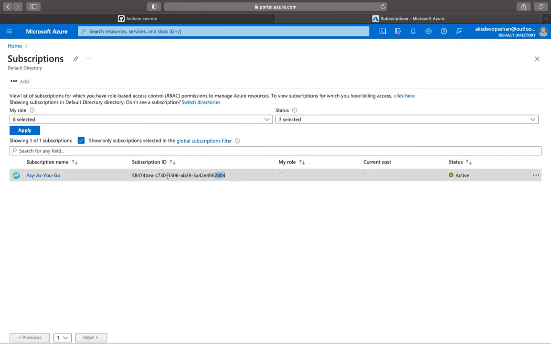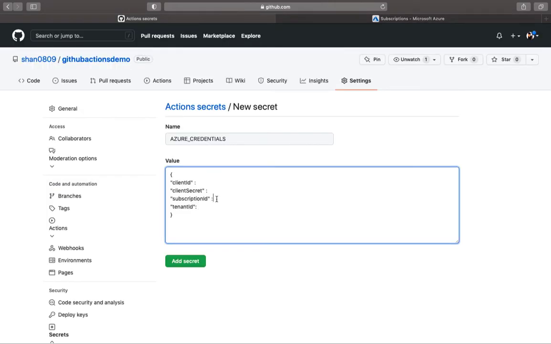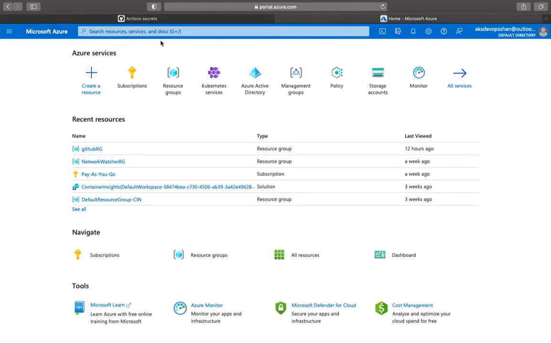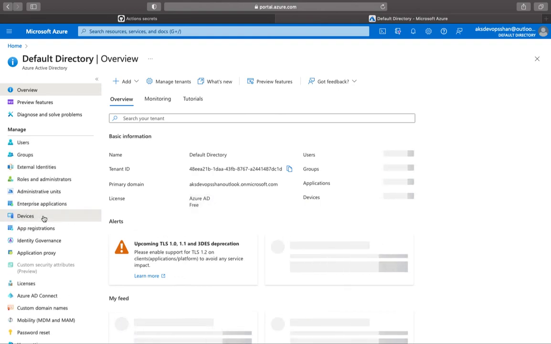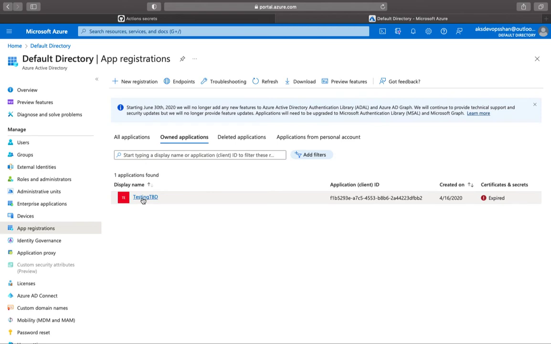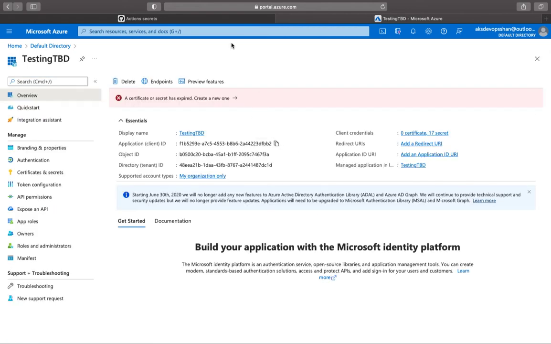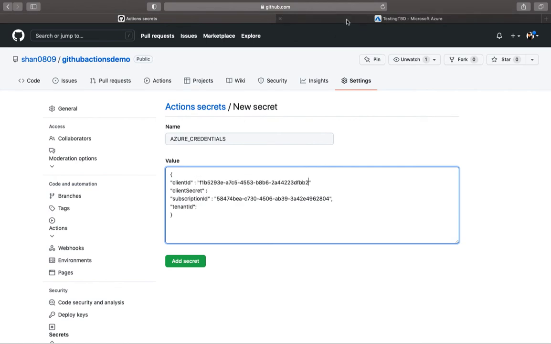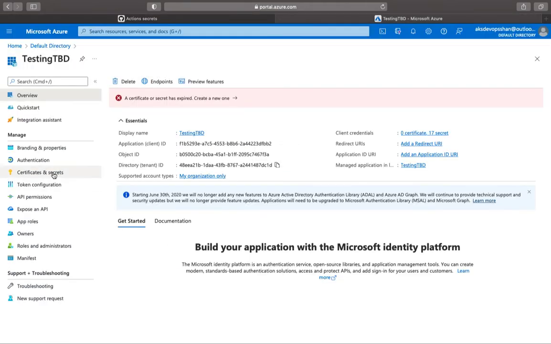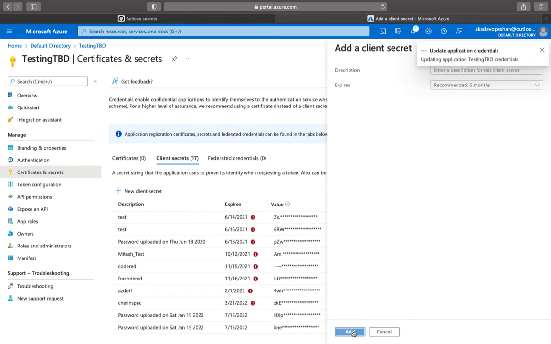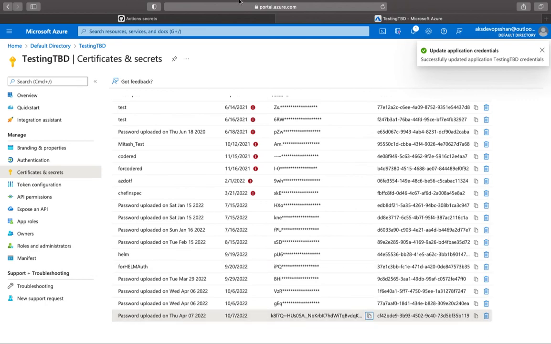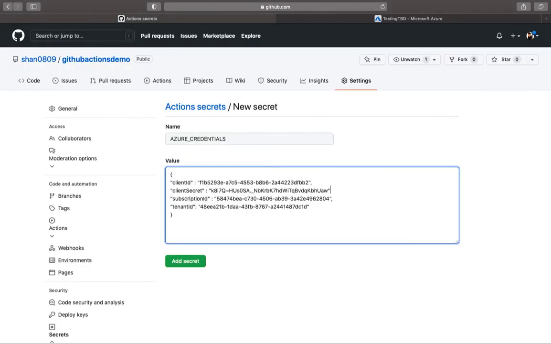Go to your subscription, copy the subscription ID from here and paste it right over here within a quote, separated by a comma, and then you go to the Active Directory, app registration. Go to the app registration which I have already created, copy the client ID right from here, paste it right over here, then copy the tenant ID, paste it right over here, and make sure they are comma separated, and then generate a secret. Now this is very, very secret, so make sure you keep it really safe and don't publish it anywhere. Copy the secret right from here and then paste it on your value over here. So we need client ID, client secret, subscription ID, tenant ID, that's about it.